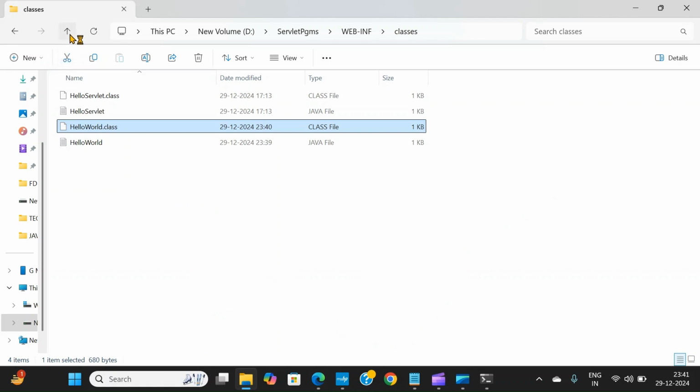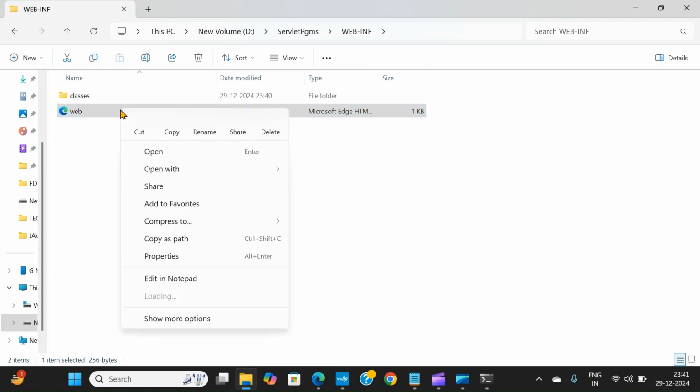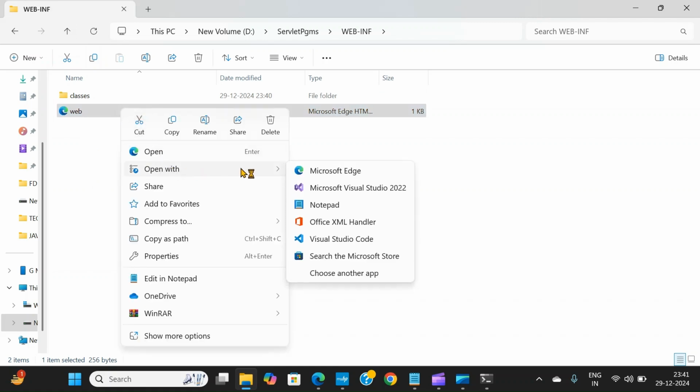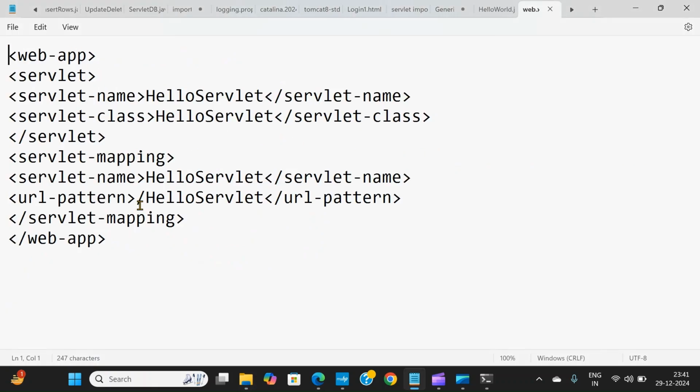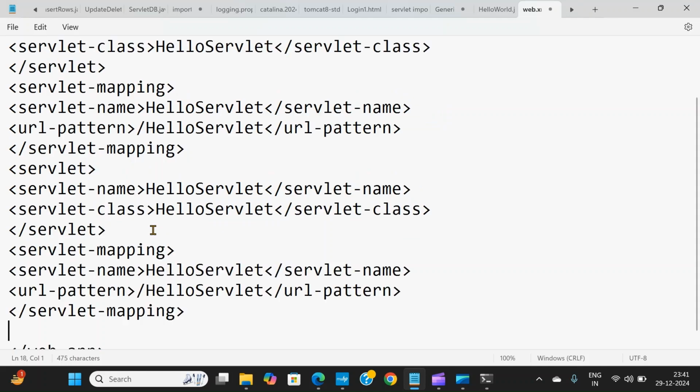So I'll open the same XML file, because there is only one XML file for one complete project. So I open the same web.xml, simply open it in a notepad and you can do it. This code was already written for my previous program, and now I'm adding one more servlet program. So when you have more than one servlet program, you just copy this from here to here. Copy and paste. Okay, after pasting, you just change the name for the second program so that I can access both the programs, HelloServlet and HelloWorld.